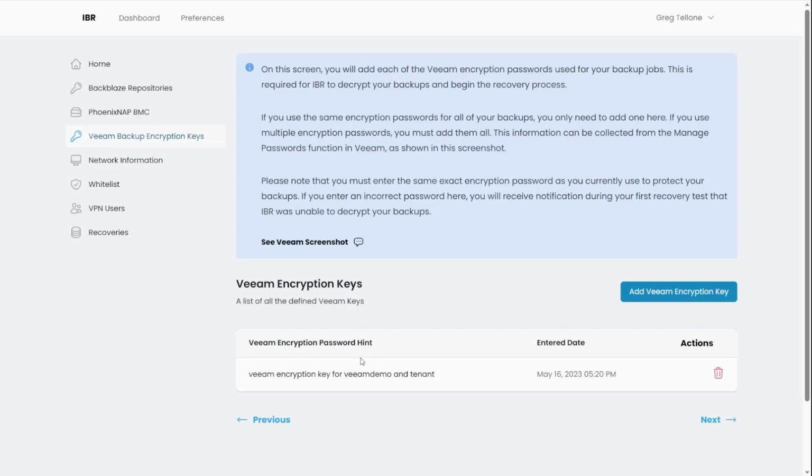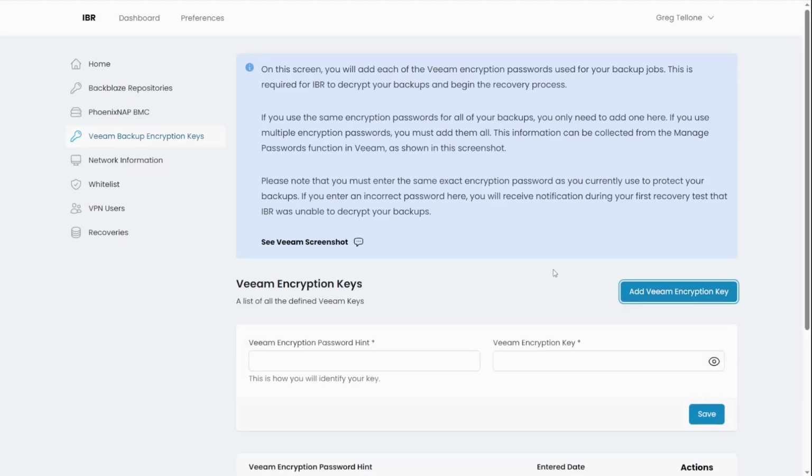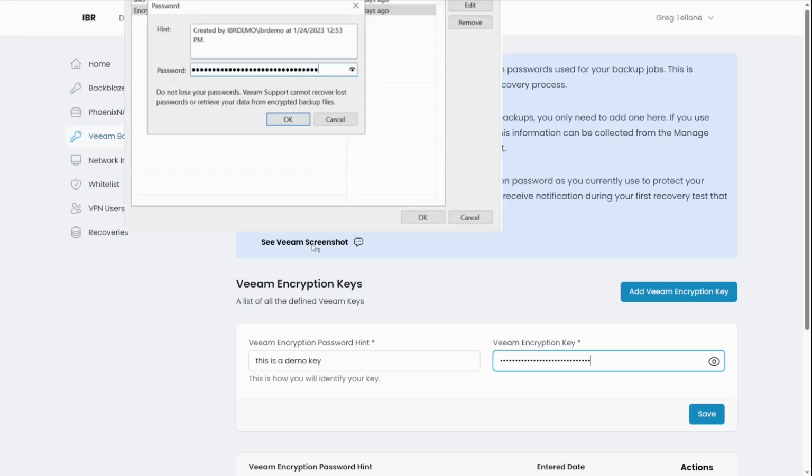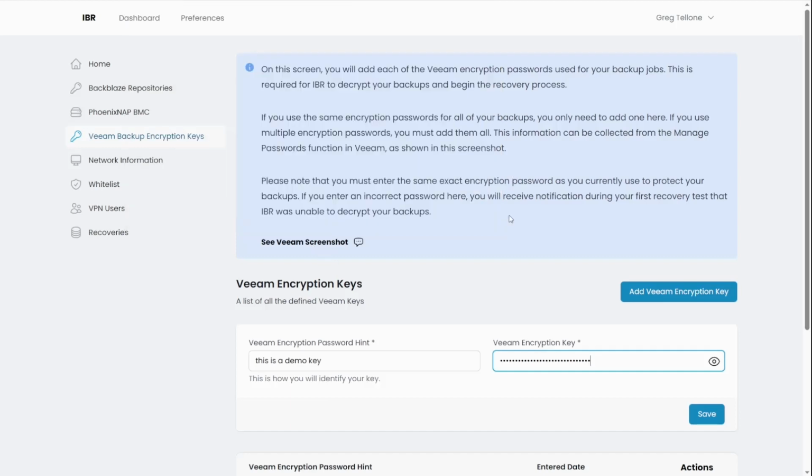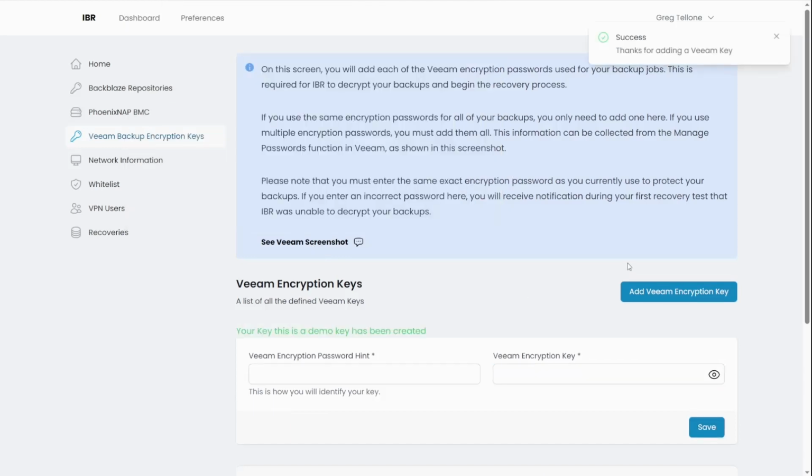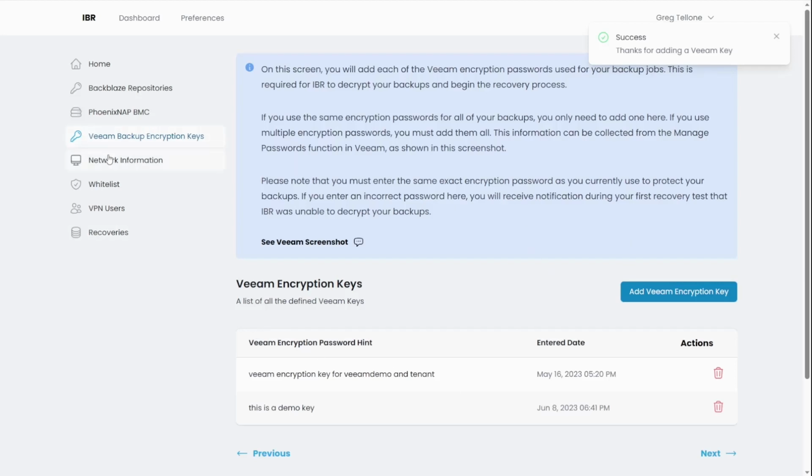This is your Veeam encryption keys. So you simply click the add button. This is a demo key, and you're going to usually copy paste this key over from Veeam where you used it first. If you're the one who set up Veeam, you'll know that you enabled that in the advanced settings under the backup job. You can hover over this and actually see where that is. We're going to put that in, click save, and now we have that. And I have one in there already.